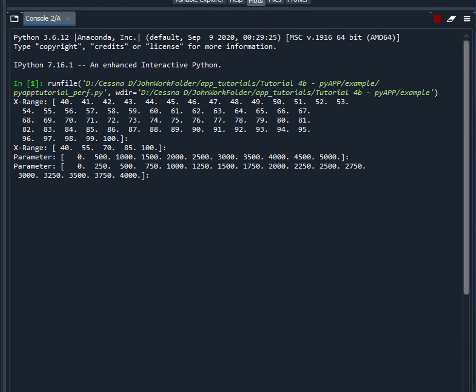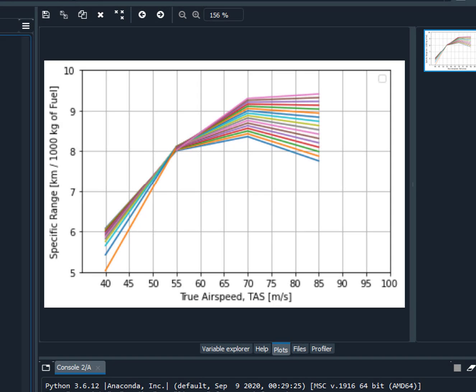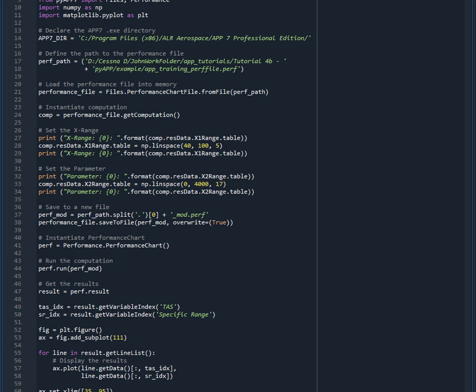And notice that the run was successful and all parameters were changed. And the corresponding output. Notice the relatively low fidelity of each line. That's because we set our X range to span only 5 points. So let's go ahead and change that to about 25 and see how it turns out.